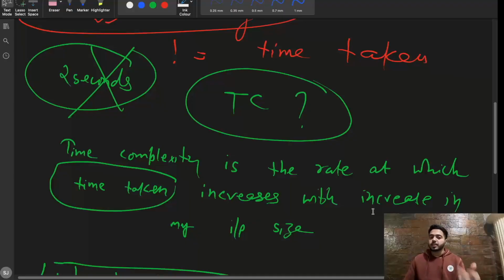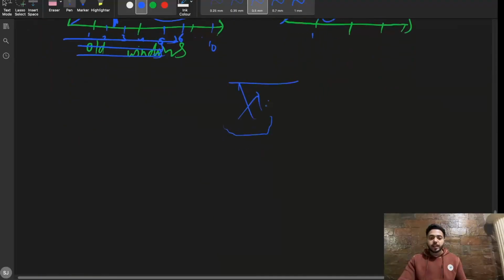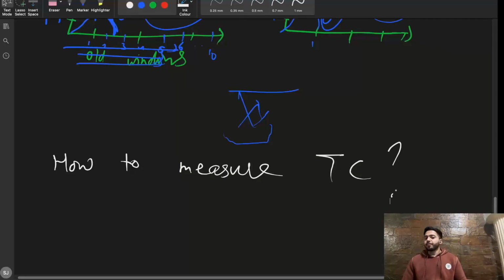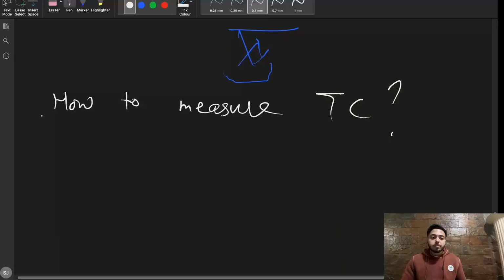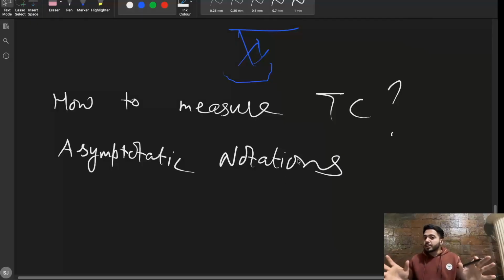Now how to measure this time complexity? Very, very important. Let's see how to measure time complexity. To measure time complexity, we have asymptotic notations. Asymptotic notations, very, very important. We don't measure time complexity in seconds. We measure time complexity using asymptotic notations.